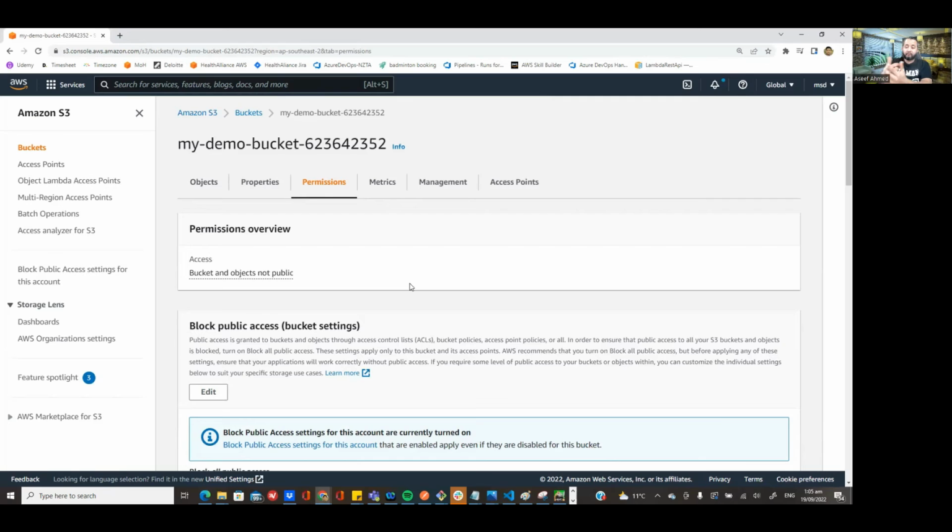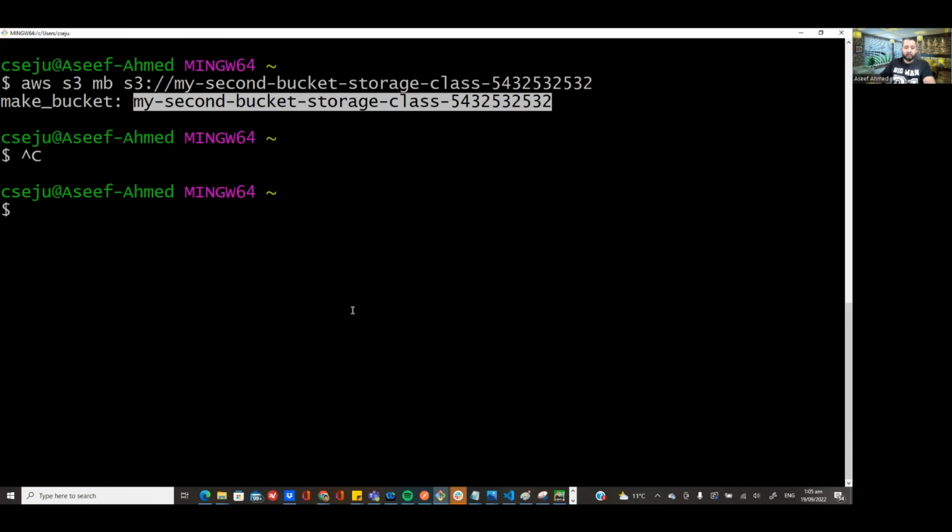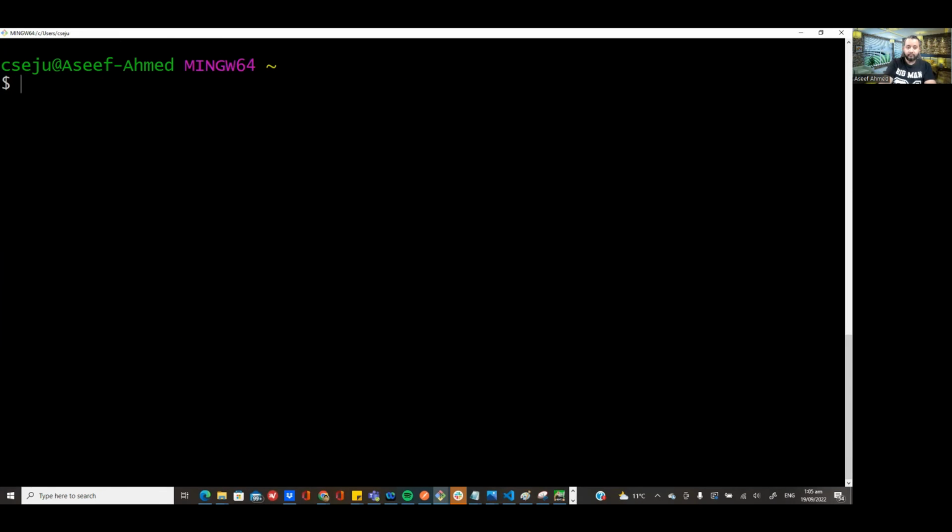So that's all. But before I finish the video, I would also like to tell you how to create a bucket from the CLI. So I will go back to my CLI. This is my CLI. So I will just create a bucket from the terminal. The command that I can use to create a bucket from the terminal is very simple. It's aws s3 mb, which means make bucket. And I will give a random name to my bucket. It has to be globally unique.